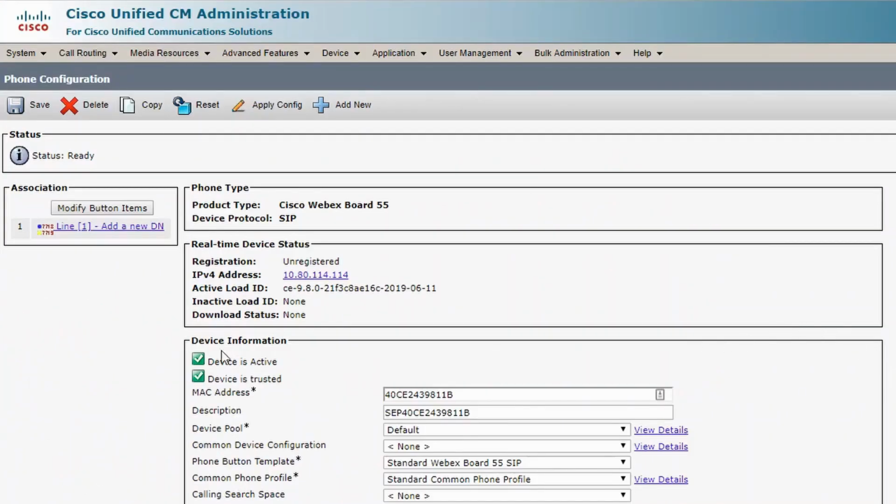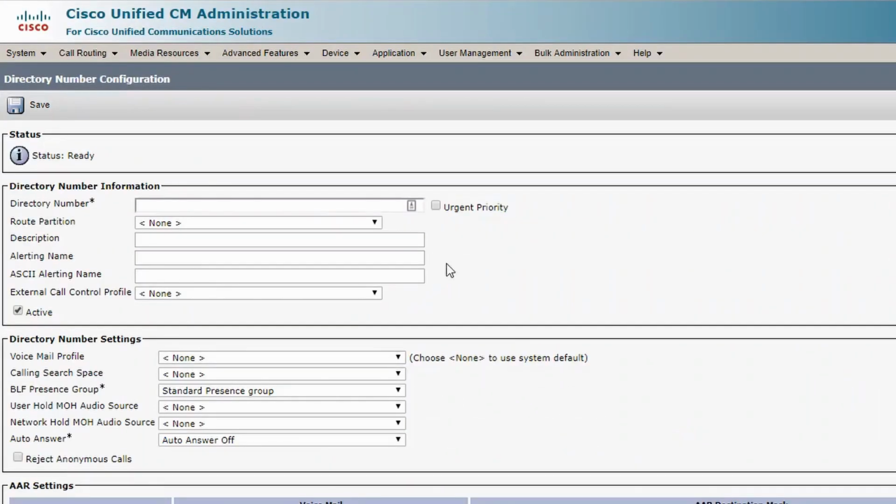Now we need to give it a directory number. In the top left, click Add a new DN. Put the directory number into the first field, then click out of the text field, which will cause the page to refresh. You might also want to configure a route partition or a URI, but I'm just going to save the DN configuration for now.